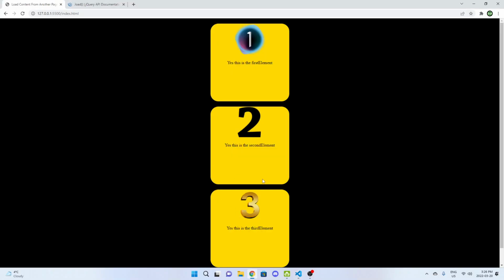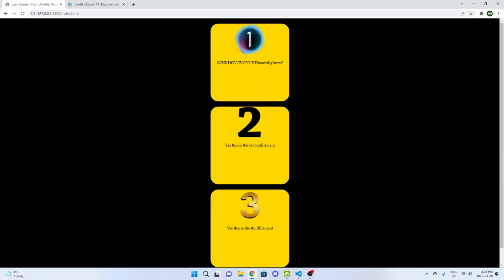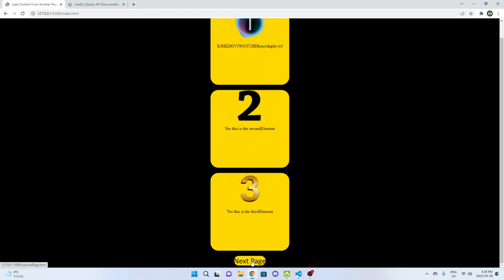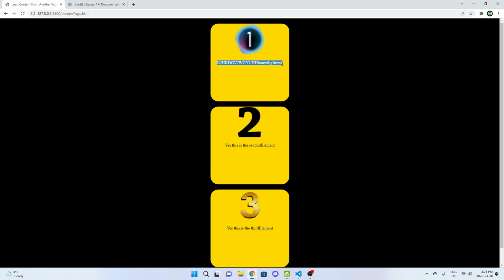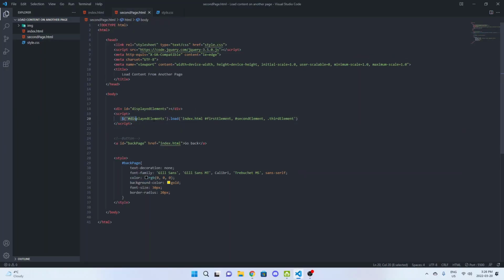So I'm going to show you. This is the index page, the first page, and this is the second page, it's the same. If I go back to the first page and edit something, for example here, I'm going to write this. As we can see, it's written. Now if we go to the next page, it shows us the same thing, so it's great. You only need to edit one time and it will edit everything. So this is the load method from jQuery.